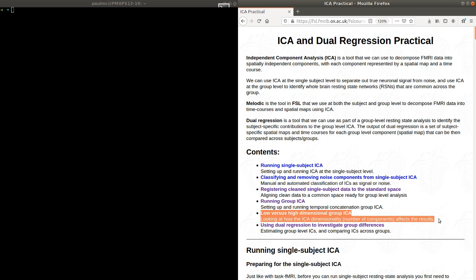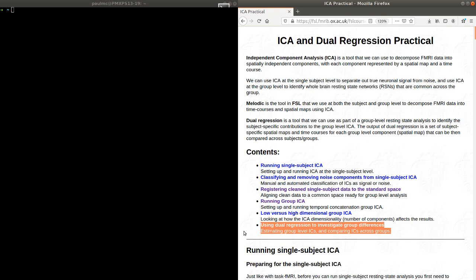But when running a group ICA, it's far more common to pre-specify the number of components which you want to decompose the data into. Depending on the type of analysis you're performing, you may want to decompose the data into a low number of components, or maybe to a high number of components. And so that's what this section is all about. Then the final section is on how to use dual regression to perform a statistical analysis and to compare these whole brain resting state networks across groups.